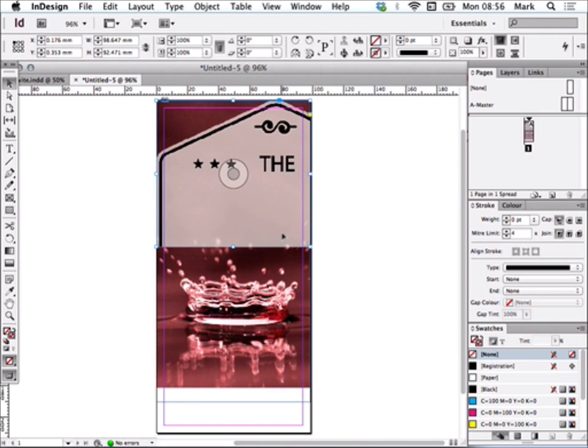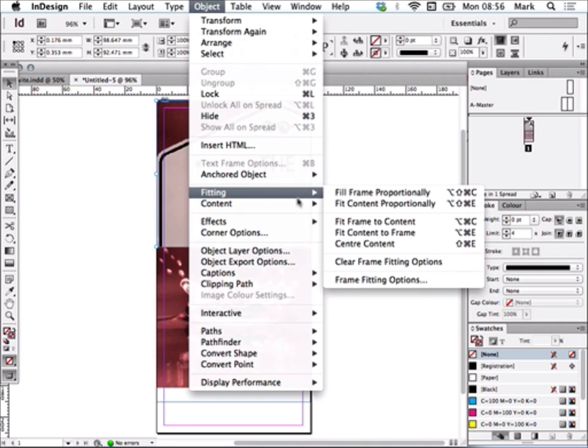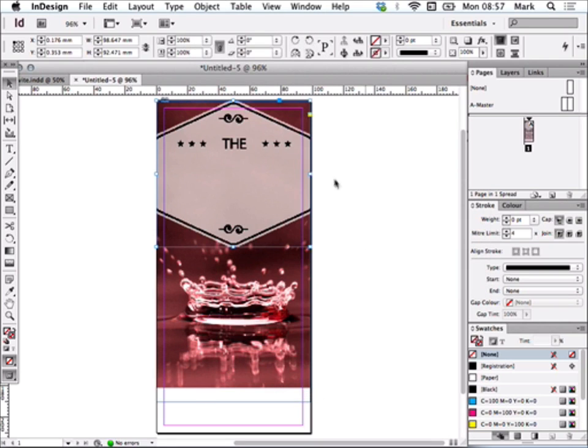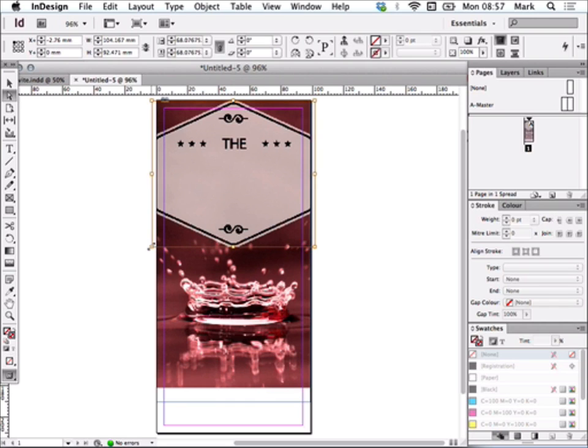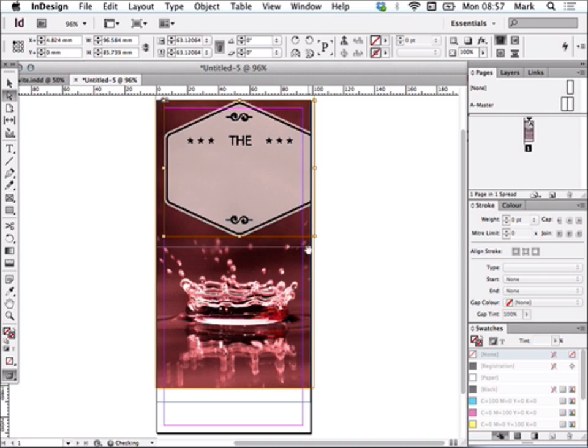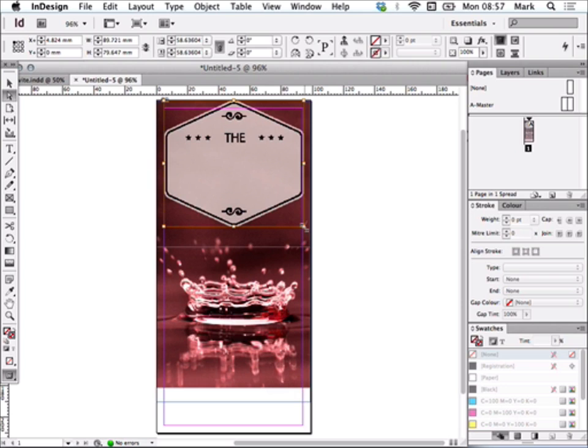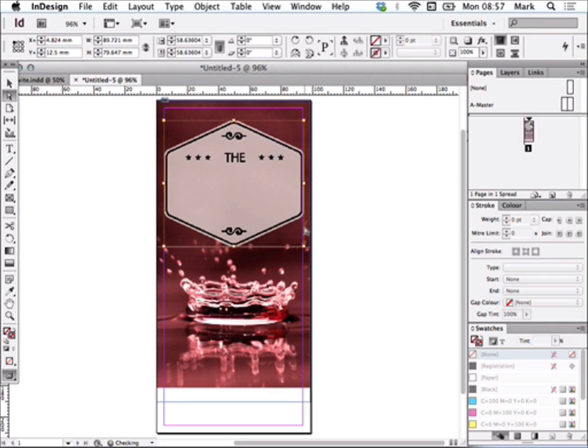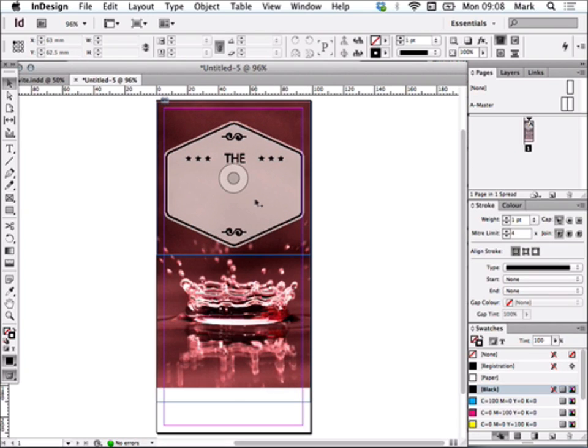As you can see, the logo is far too big to fit on the page. So let's go to Object, Fitting, and Fill Frame Proportionally. It's still just a little bit too big, so hold down Shift and just drag it in a little bit. We can use the guides here to help us out a little bit. You'll see me just nudging the image into place, and the way that I'm doing that is just tapping on the cursor keys. So on your keyboard, use the cursor keys just to nudge it 1 point at a time in each different direction. Now let's zoom in and add some text.